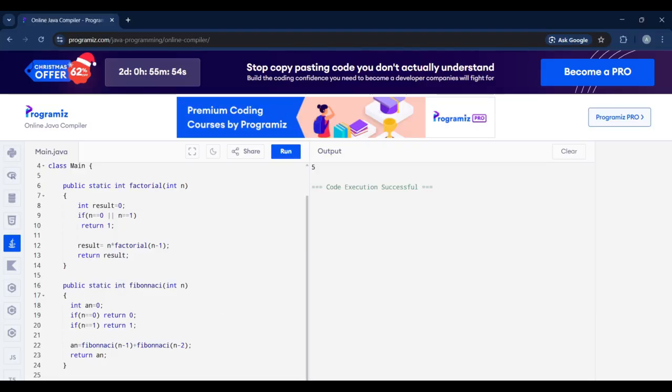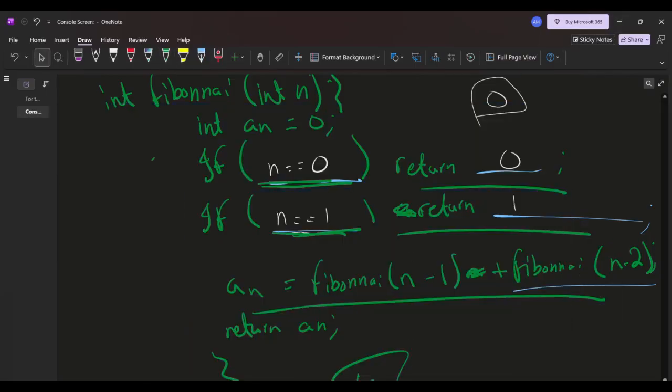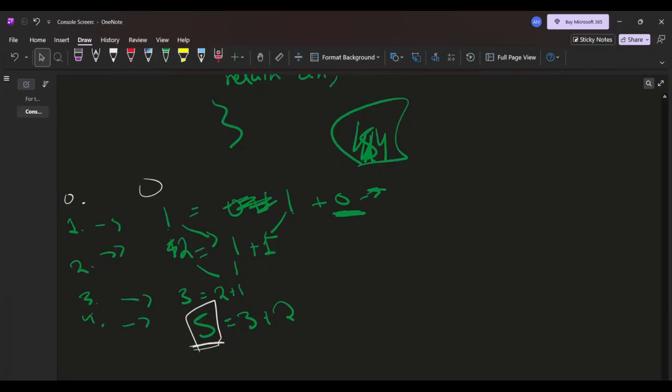But let me explain why it's a 5 and why it's not a 5 for 4, as we discussed over here. Okay, so what's it doing over here? It's kind of like skipping a step. So what we do over here is that when we call Fibonacci for 2, what it does is it calls it for fib 1 plus fib 0, right?